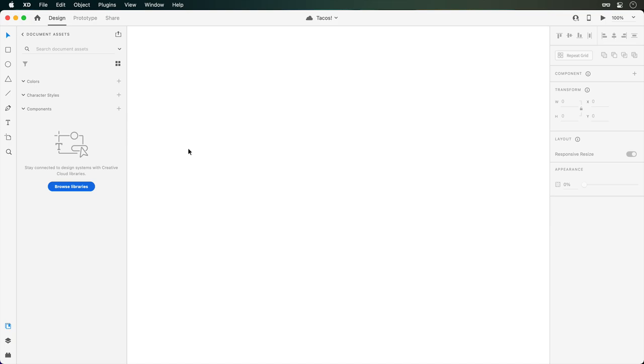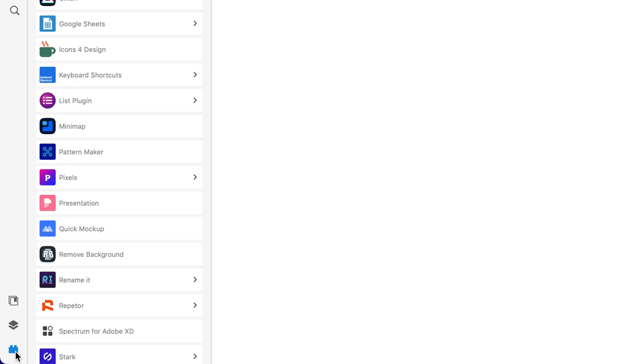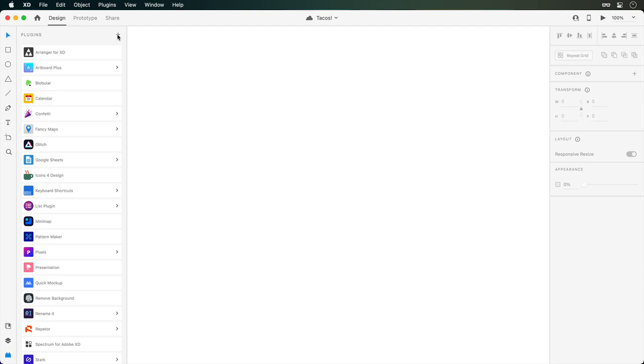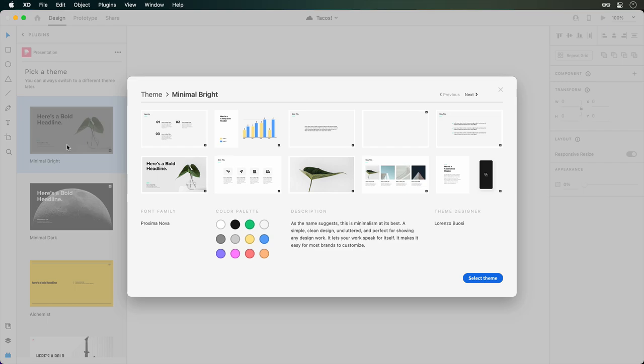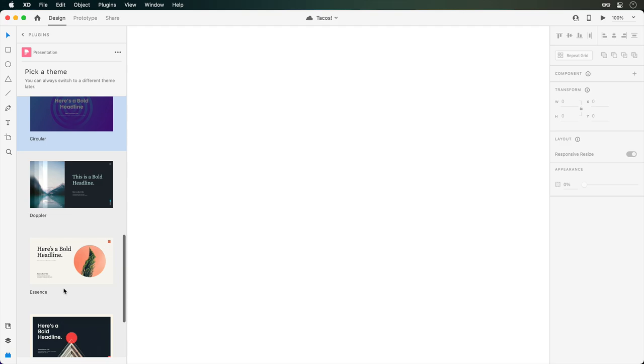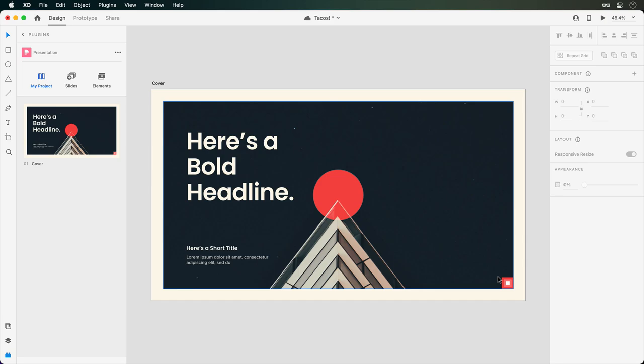straight into the plugins panel, where I have quite a few already installed, including the presentation plugin, which you can find by pressing the plus button at the top and searching within the browse experience. Launching the plugin, you can get straight to work with various pre-designed themes, ranging from minimalistic to bold and geometric. And clicking on any will allow you to preview some of the slides that will be available once loaded, the first of which will be your cover slide.